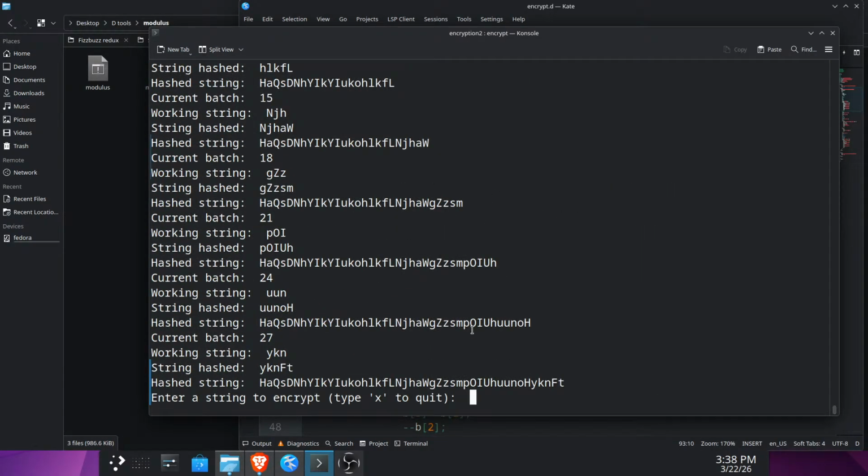Bro, it actually works to encrypt. Bro, no way. I can encrypt my nothing. How did I get it to encrypt nothing? I actually managed to get it to do that? That's crazy.